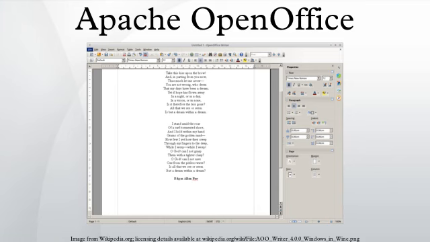Apache OpenOffice is an open-source office productivity software suite. It is a successor project of OpenOffice.org that incorporates code merged from the IBM Lotus Symphony code base. Apache OpenOffice is a close cousin of LibreOffice and NeoOffice.